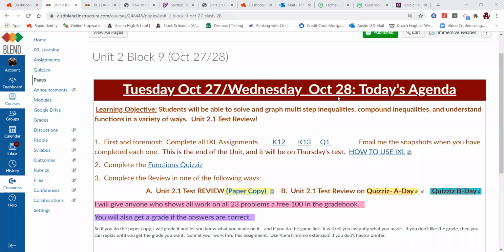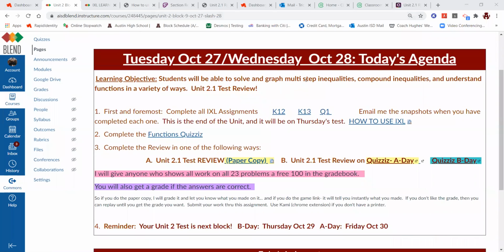Anywho, let me share my screen with you so you know exactly what to do. So, today's agenda reads as follows. Your learning objective is to solve and graph multi-step inequalities, compound inequalities, and understand functions in a variety of ways. You will take the Unit 1 test review today.